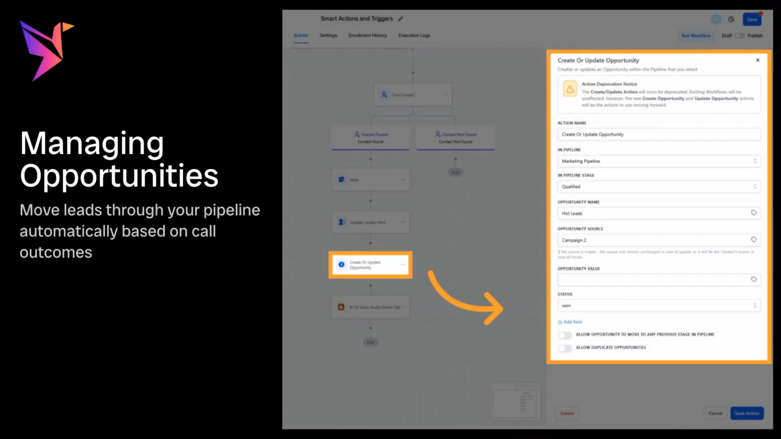If your process includes sales pipelines or opportunity tracking, the Smart Trigger can also create or update opportunities automatically. You can choose which pipeline and stage the contact should move to, for example, a meeting booked stage, and then set the opportunity's status, source, and name. Adding tags for reporting and routing is also a good idea, especially when you're running multiple projects or campaigns at once.